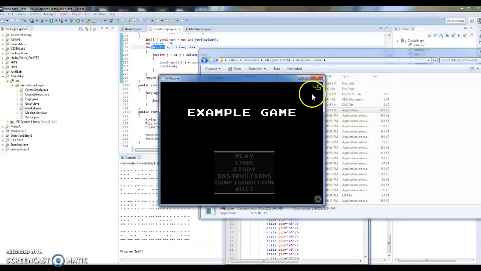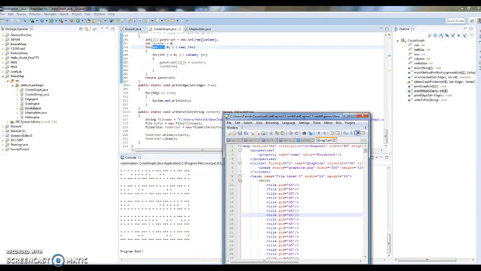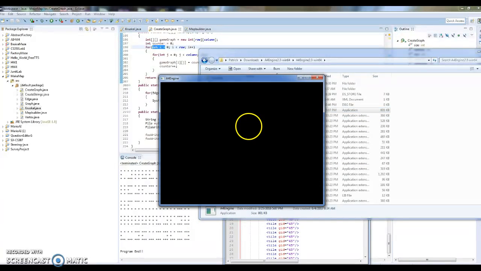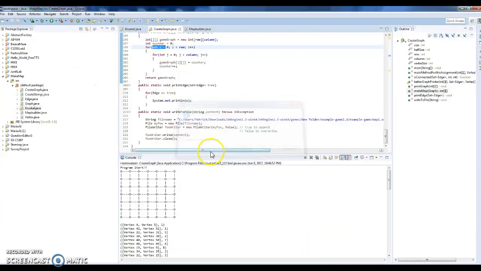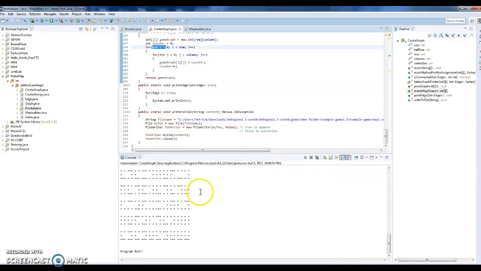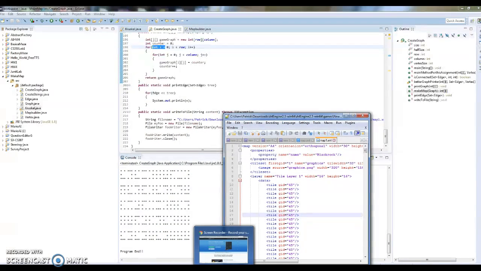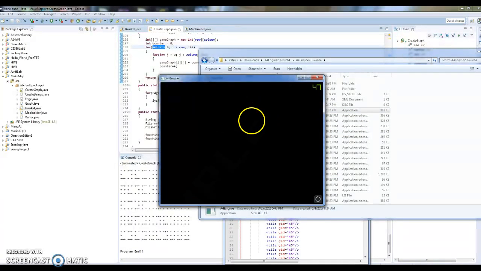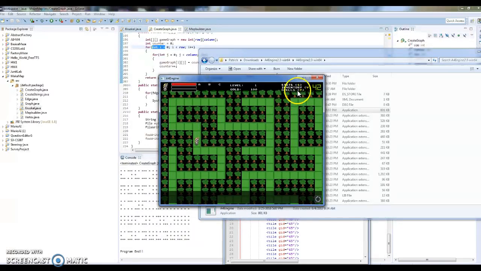So anyway, I'll run it again so you can see it actually creates things. I'll run this again now, and run it back. As you can see, the map is different again. I'll do it again. Yep, you can see the map is different. Each time it's traversable.